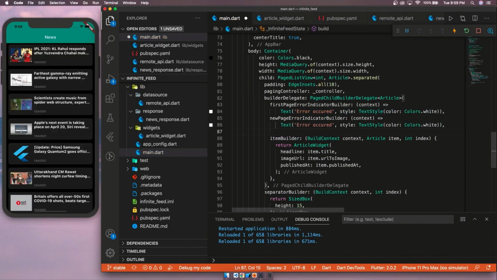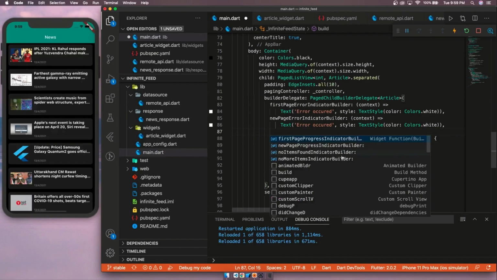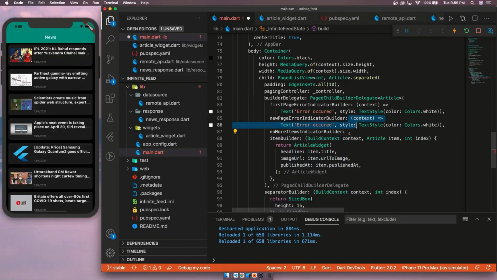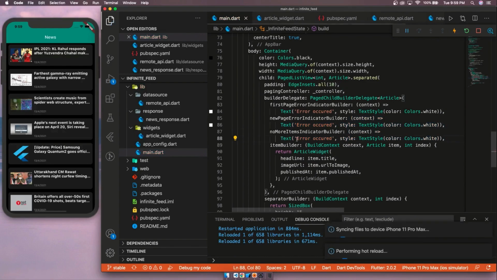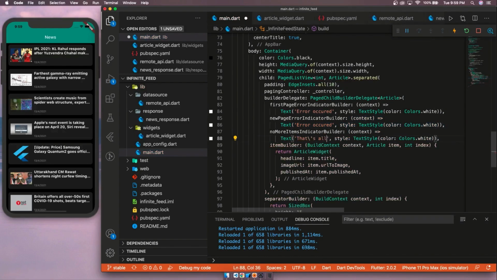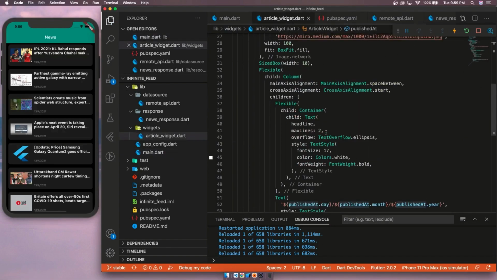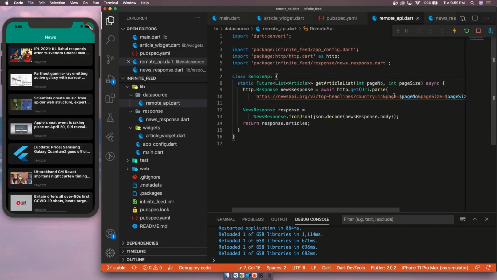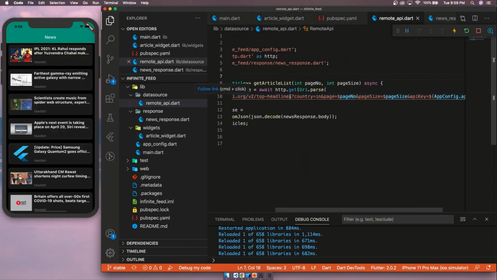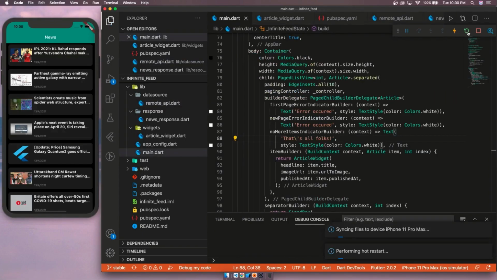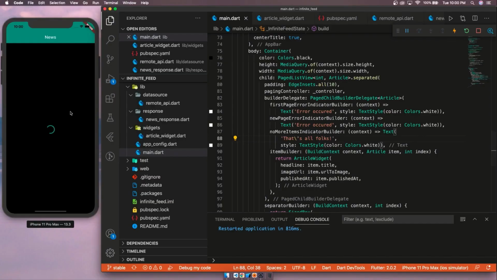Additionally, I want to show the user something when we have done our last API call and there is no more data to load. So I will use No More Items Indicator Builder to show that. To get an error on the first page, I am changing the URL endpoint. Now we should see the error when we rebuild our UI. Now we see the error occurred text.